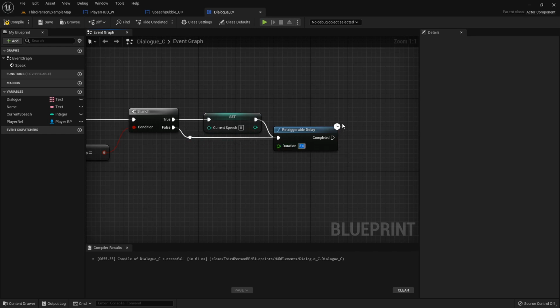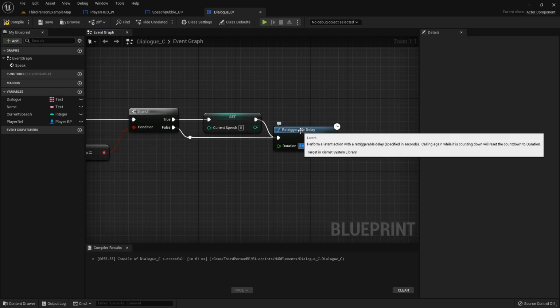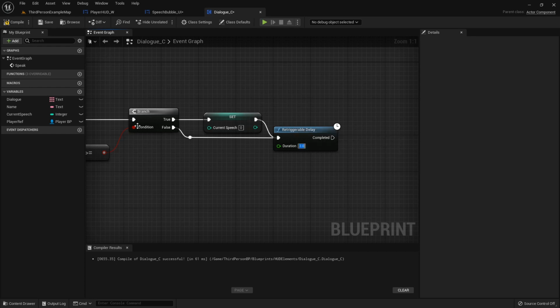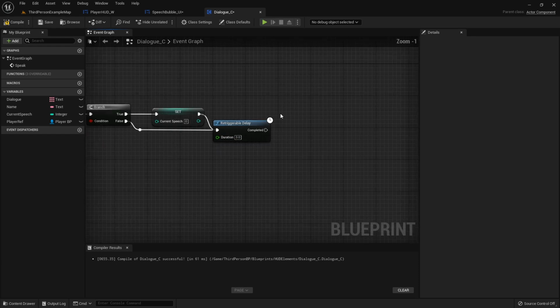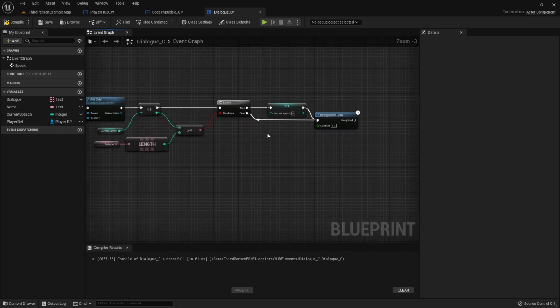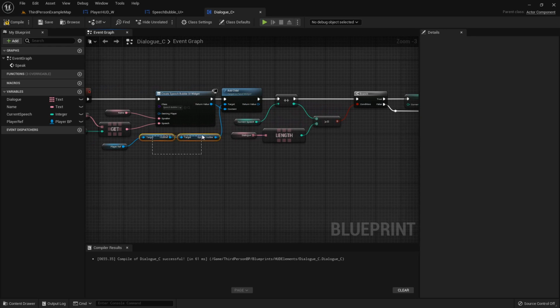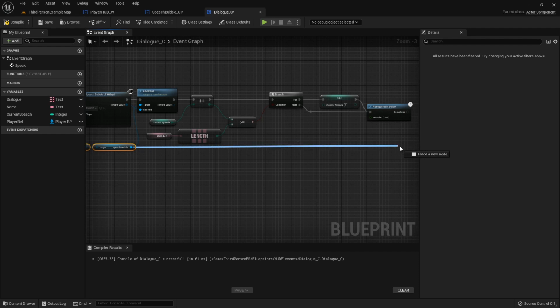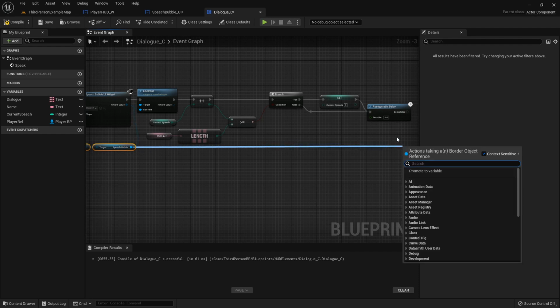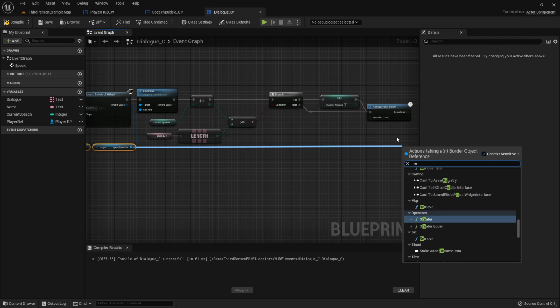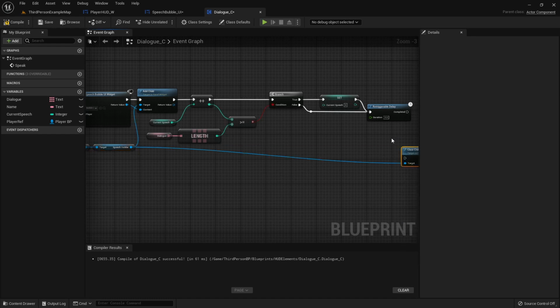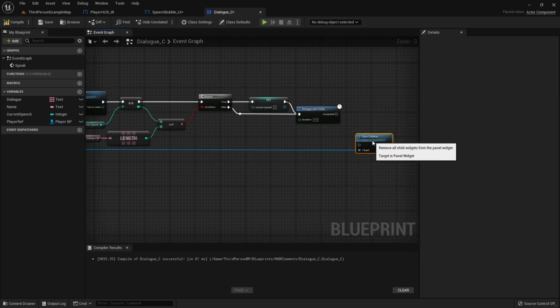I'm going to set that for about 3 seconds. You want a retriggerable delay and not a regular delay, because with a retriggerable delay, if you fire this off multiple times because you're talking to somebody and you see the next one, it'll reset the timer so it's not removed from screen. So let's drag this down just a little bit. So after we do that, we want to clear children. Just like that.